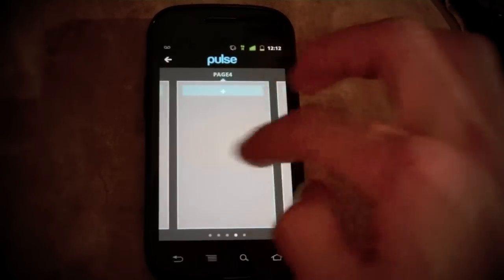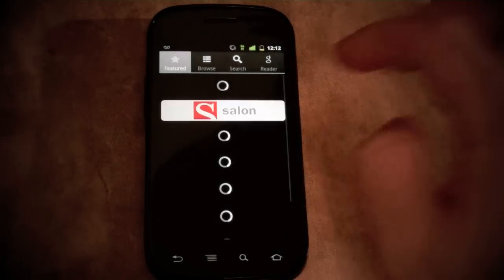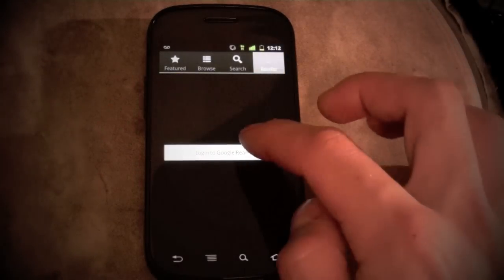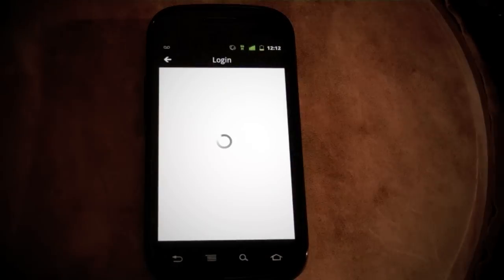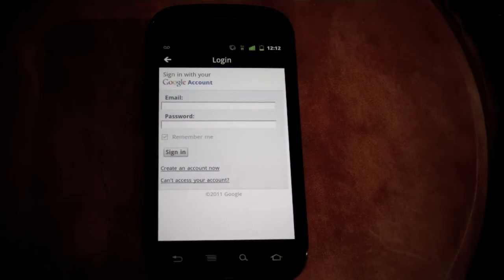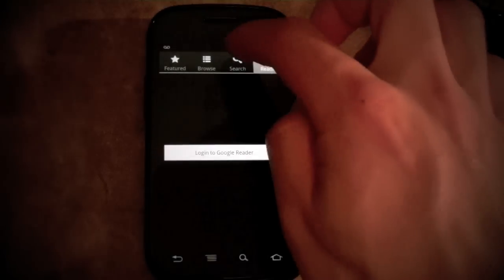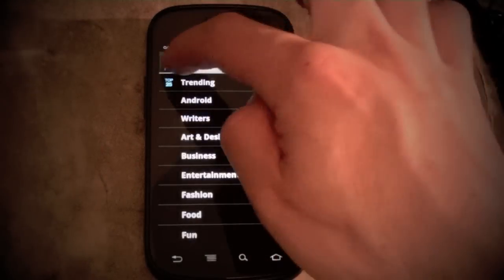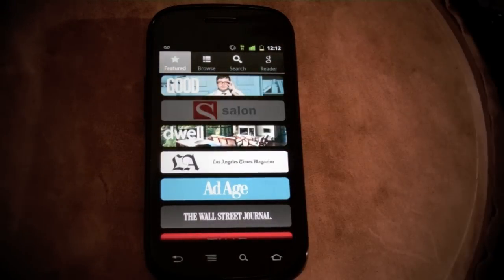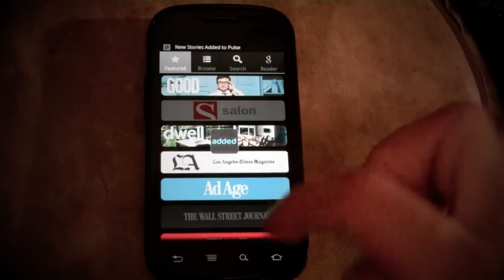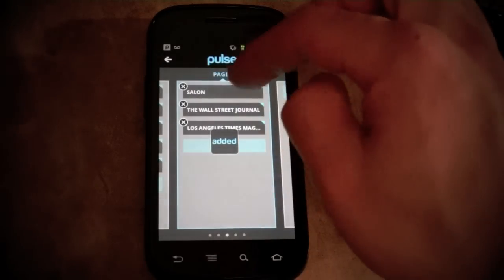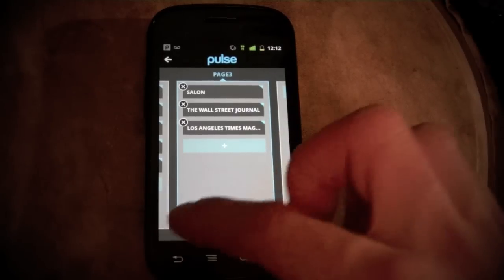So there are 5 pages you see here, and say you want to load your Google Reader on some of the pages, you just interact with your Gmail account. You will have to log in, and once you do that, you can add your individual feeds. Now there are some featured feeds. For example, you can add salon.com. Once you do that, see Wall Street Journal, Los Angeles Times Magazine, you can go back, and now they're added to page 3.